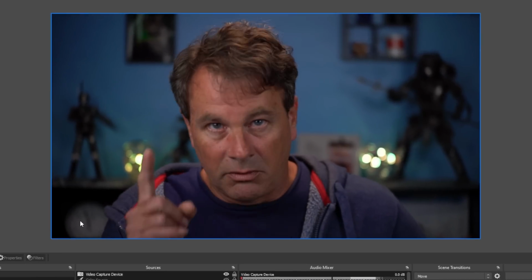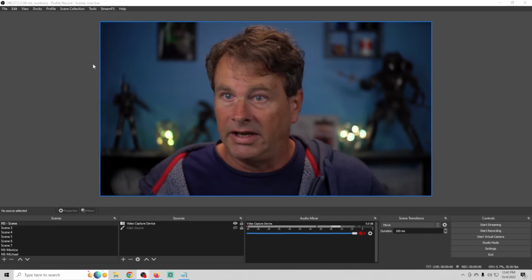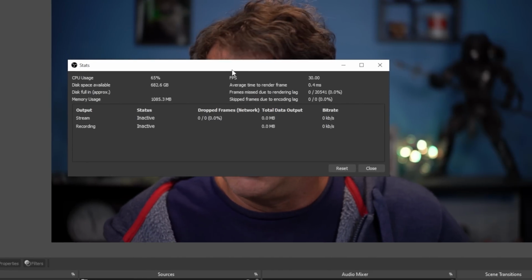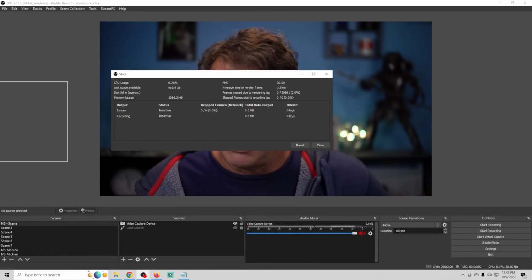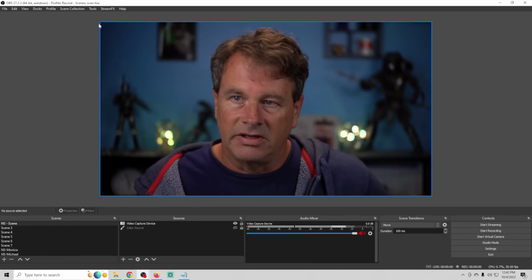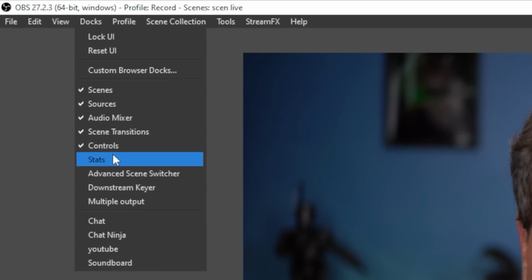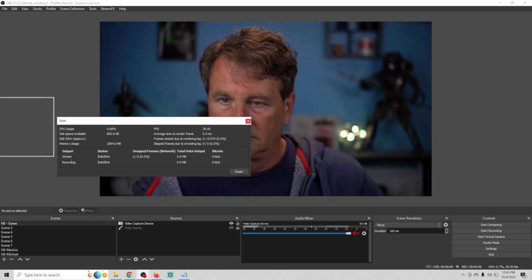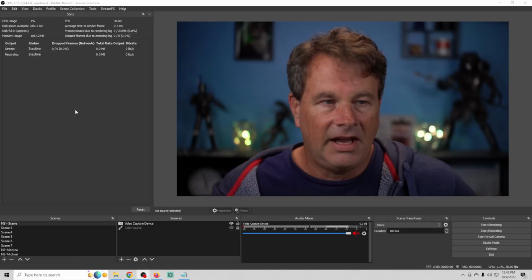This is a really big one for me, and I've done a bunch of stuff on it, but most people, I still don't see them putting this in their overlay. If we go up to view and we go to stats, it brings up this window right here. You could take this window and dock it anywhere you want. Actually, if you go to docks and select stats, it makes it easier to dock this puppy. And now you have it in here.